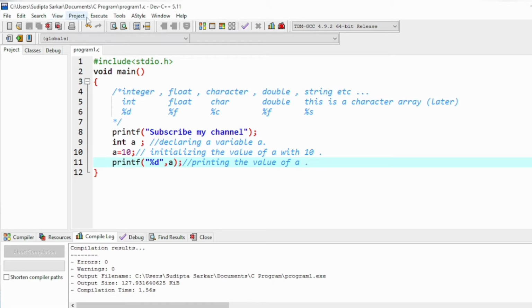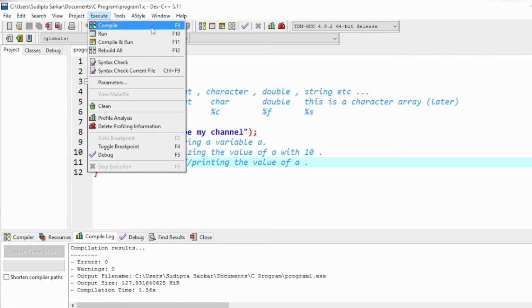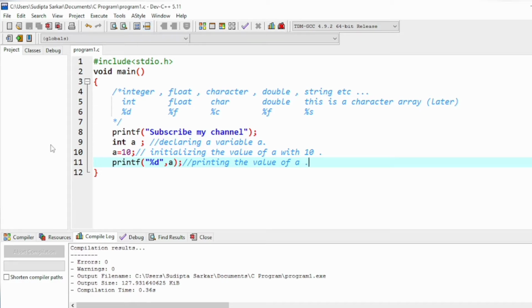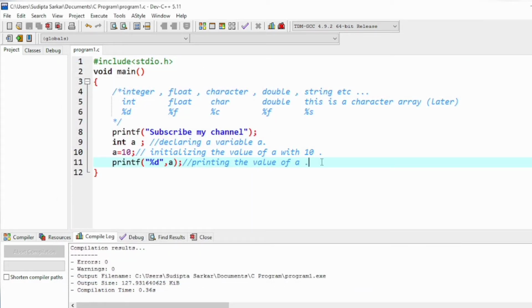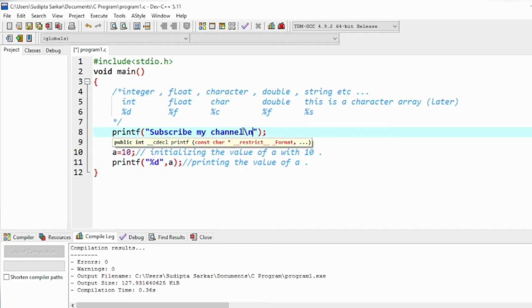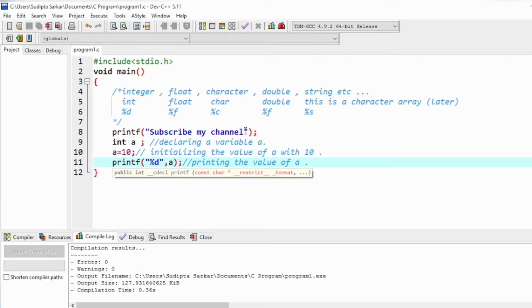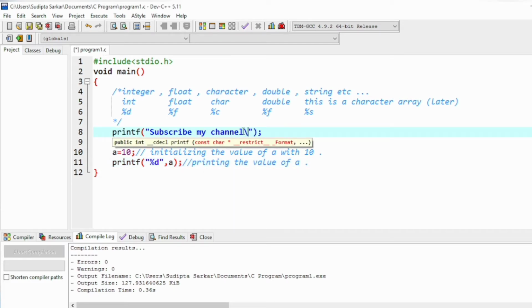Now save it with File, Save or Ctrl S from your keyboard, and then you have to execute the program and run it. You can see here that the console is printing "subscribe my channel 10" without any space, because we have not used any next line command, meaning we have not used any code by which the compiler can understand that it has to print the next line after this line.